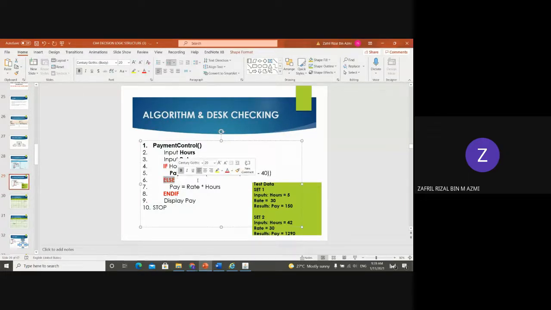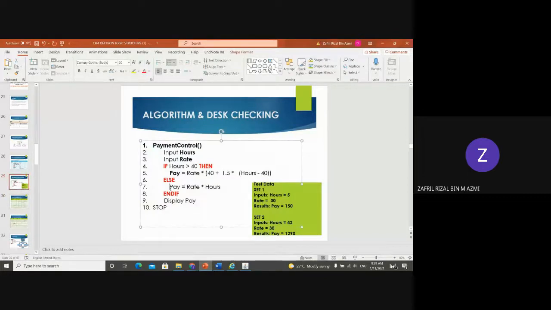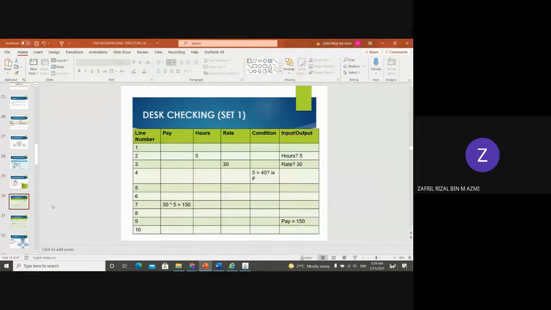Then it will go to line number 6, which is else. Else has nothing over here, just else. If 5 more than 40 is false, it will execute line number 7, the equation process. We get the real value from this equation. This is the value.